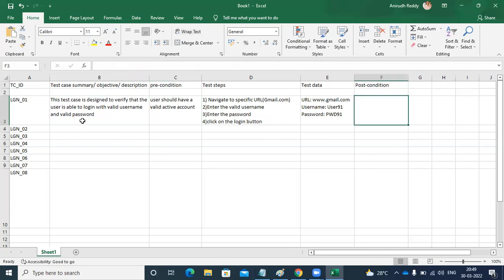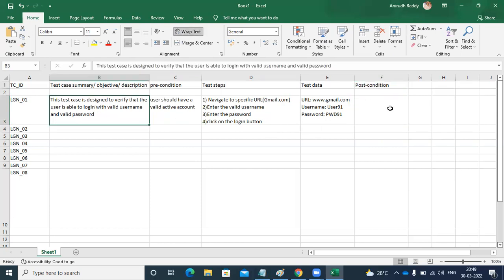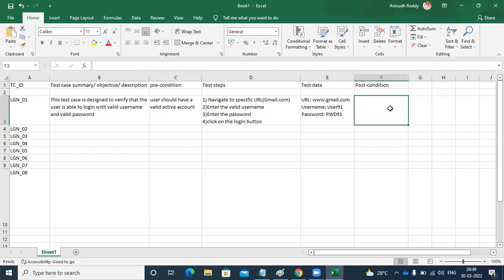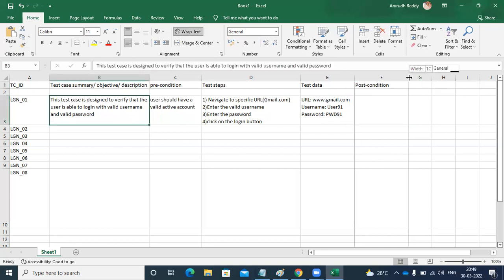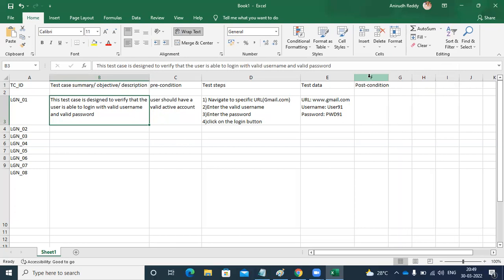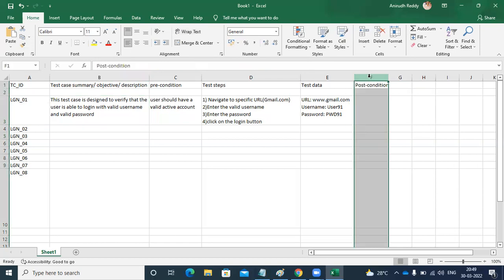This is the post condition. After this case is done, is there something that needs to be available or done? That we will call a post condition. But for this scenario, there is no post condition for now. Most of the projects will not use post conditions because the post condition will be covered in the expected results. So I will tell you what the expected result is.